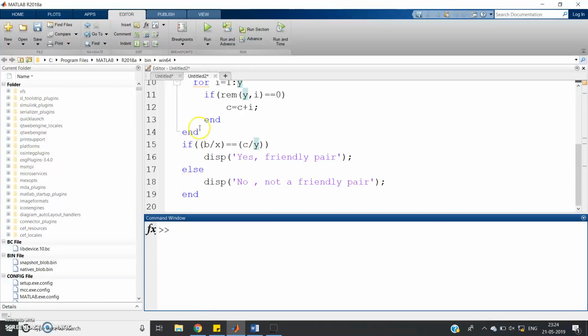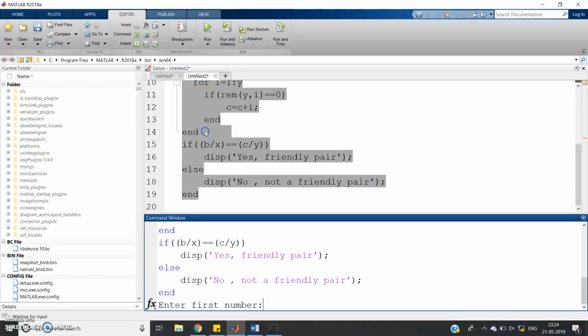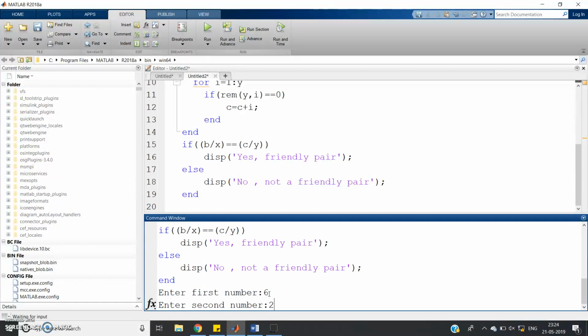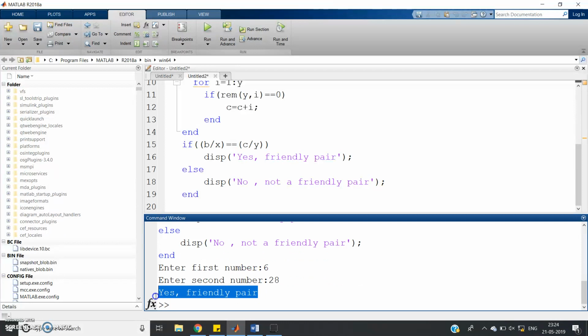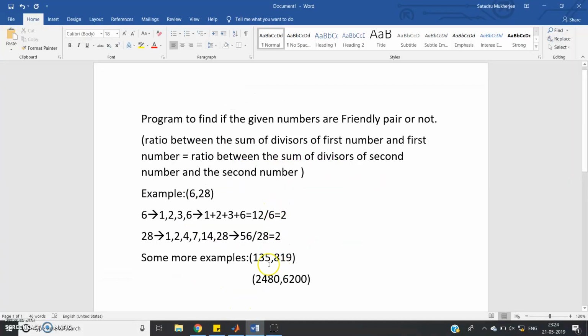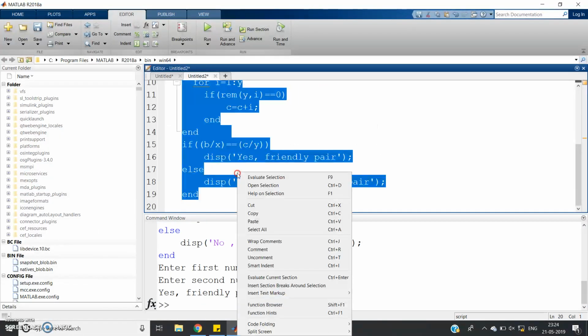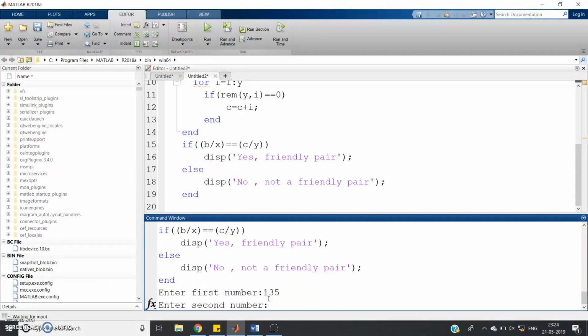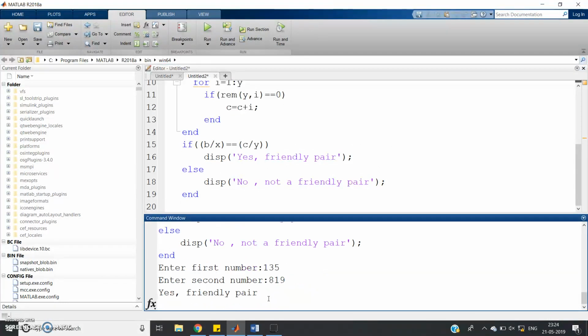Let us check again. Control A, evaluate selection. Enter the first number, 6. Enter the second number, 28. Yes, friendly pair. Okay, it is printing and working. Let us check for other cases, 135 and 819. Control A, evaluate selection, 135 and 819. See, yes, friendly pair.